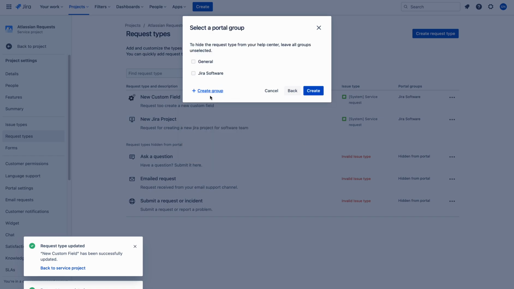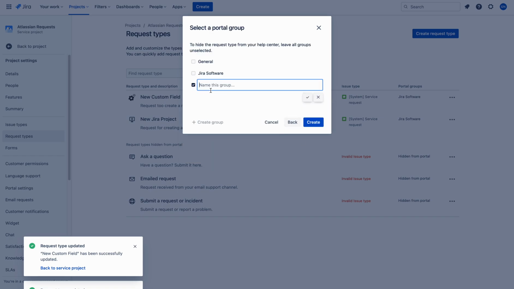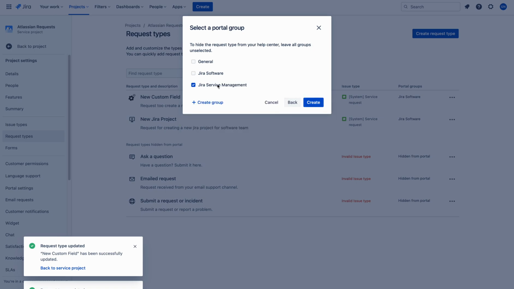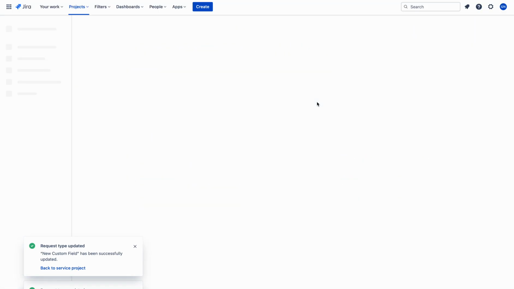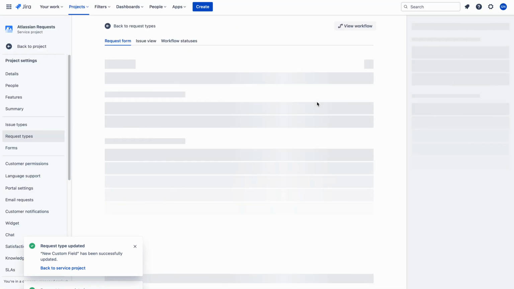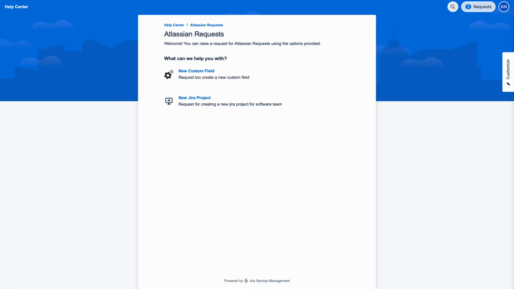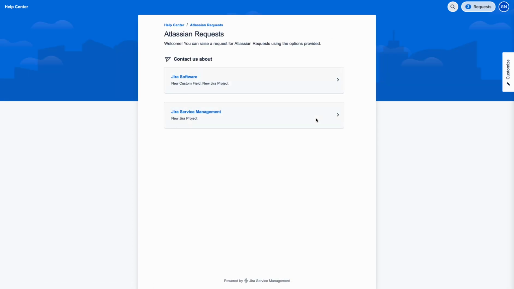Here, click on create group. Okay, I am creating this request type especially for Jira Service Management. Therefore, I am creating a new portal group, Jira Service Management. Sorry, let me click on tick button. So new portal group has been created. Just click on create. That's such a simple thing, guys. So let me go to portal again. Let me refresh now. Now the boom.